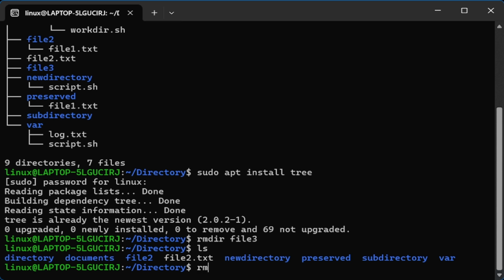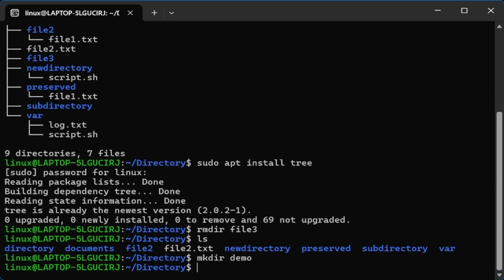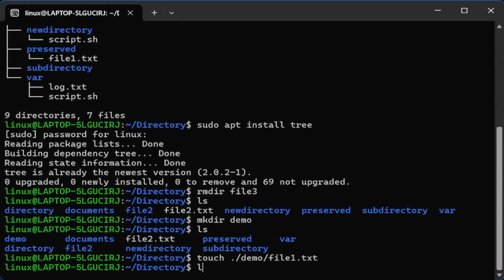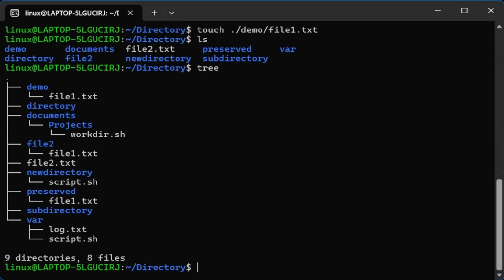Let's create a new folder: mkdir demo. Let's type ls. You can see that the demo folder exists. Let's create a new file called file1.txt within demo, and then hit enter. ls. You can see that file1.txt has been created.